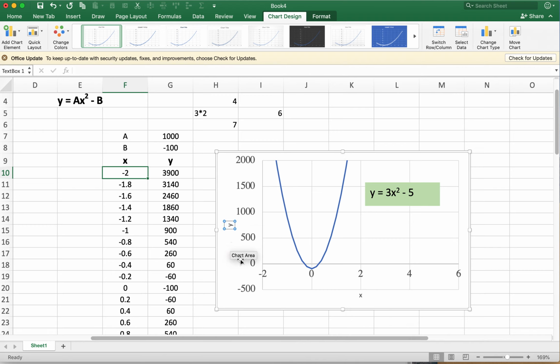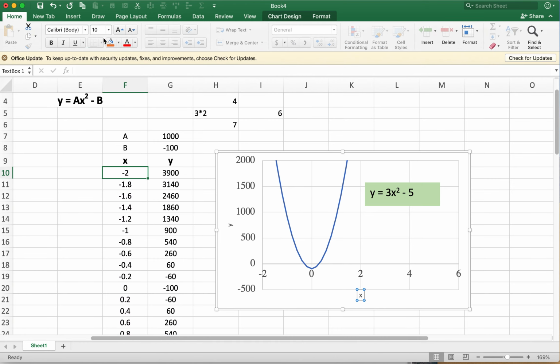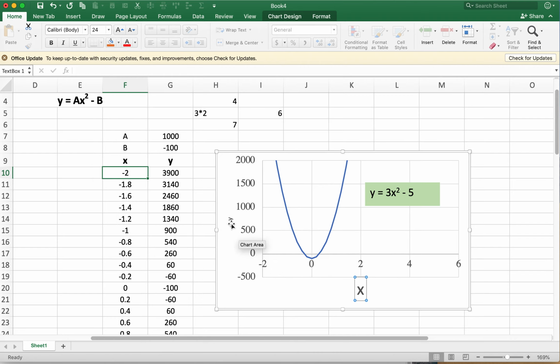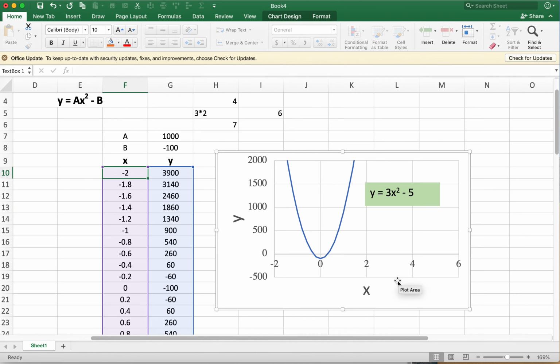Of course, they can be things that are more interesting than just an X or a Y. We could select them, go to the home page, and give them a very large font so they are easier to see. And I think that's it for now.